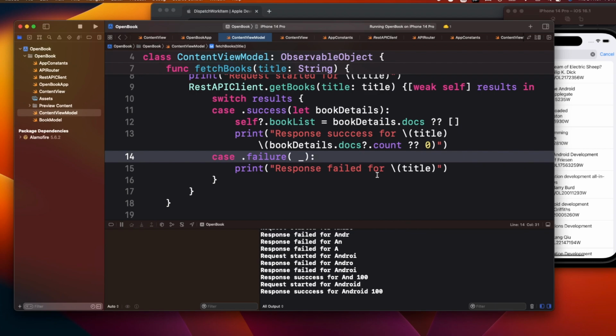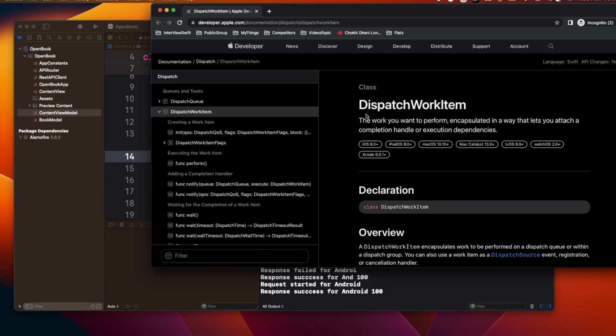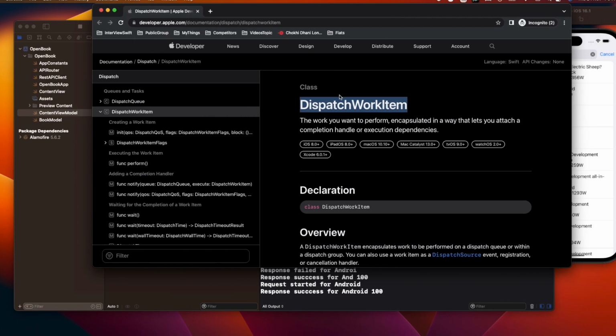And here comes another important question which is generally asked in interviews: what is the difference between GCD and operation queue? One of the differences we generally tell is that in operation queue we can cancel the operation, but in dispatch queue we can't. And here comes the dispatch work item. So we can even cancel operations in the dispatch queue using this dispatch work item. If you see what this dispatch work item is, the work you want to perform is encapsulated in a way that lets you attach a completion handler or execute dependencies.